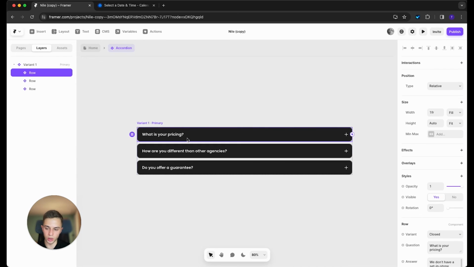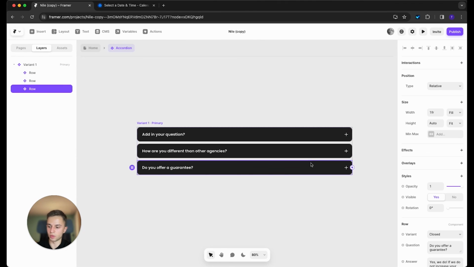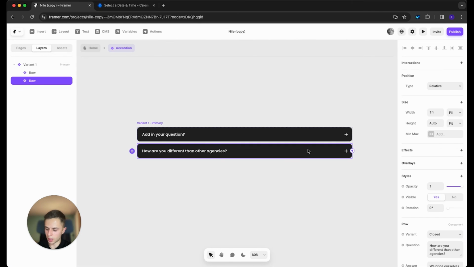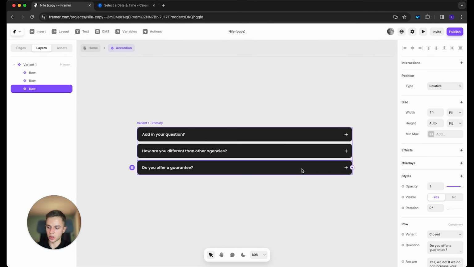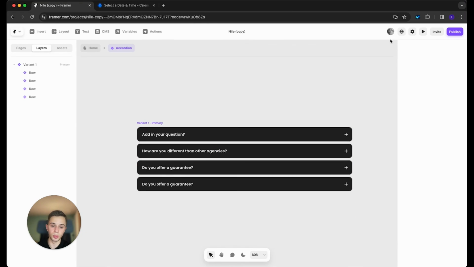And then once we go back to accordion right here, to change the actual questions, you simply select the question you want to change, go to the right side, and next to question, just add in your question, and then on answer, just write your answer. You can do that on any of the questions. If you want to remove some questions, select it and click delete on your keyboard. If you want to add more, simply select the question and click Command or Control D as many times as you want and duplicate the question.